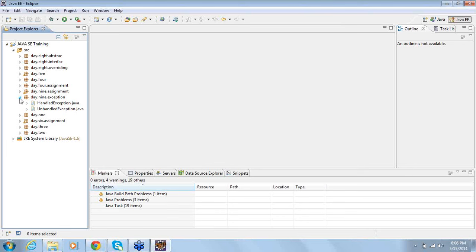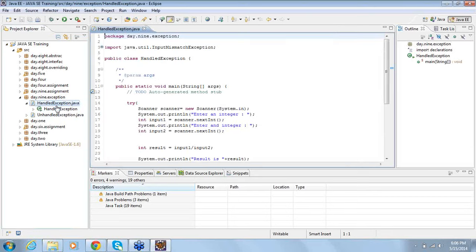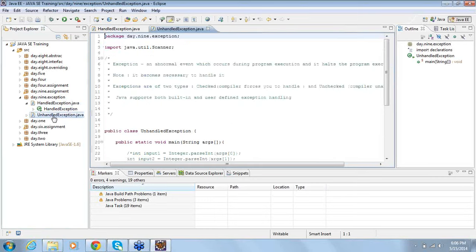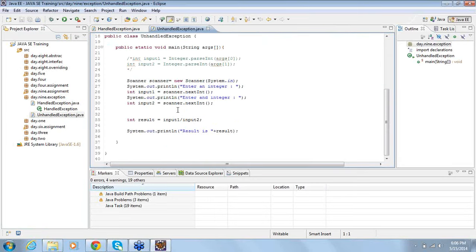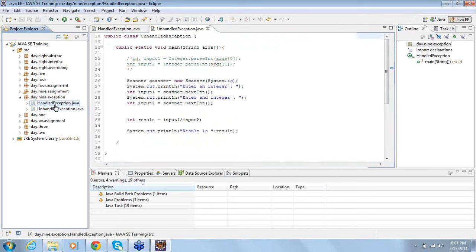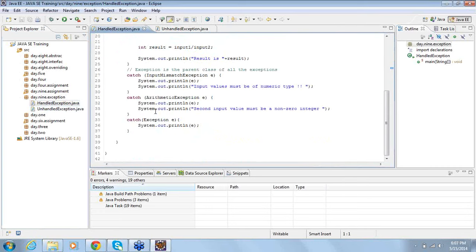All right. So, in the last day, we spoke about exception, and I demonstrated two programs. One, not handling the exception. The other one, when I handle the exception. Right.